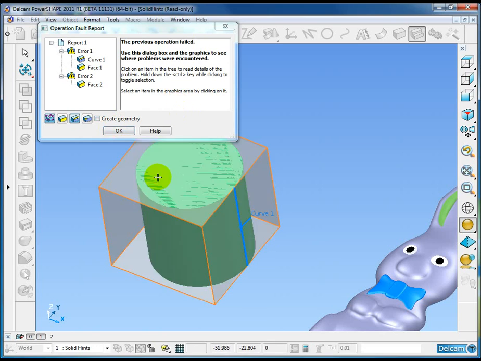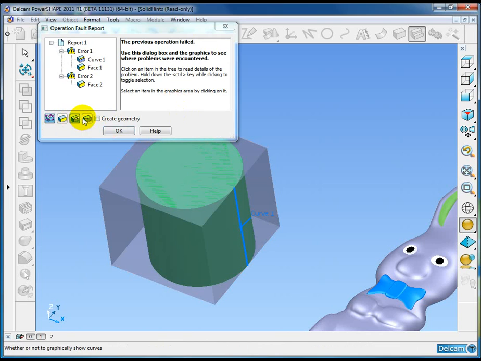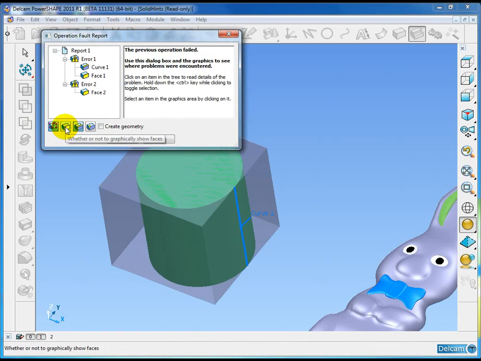Okay, now there's three different ways of reporting problems here. We can show faces, we can show curves, and we can show vertices. So what we have here is a curve. If I turn that option off, you see the curve disappears.